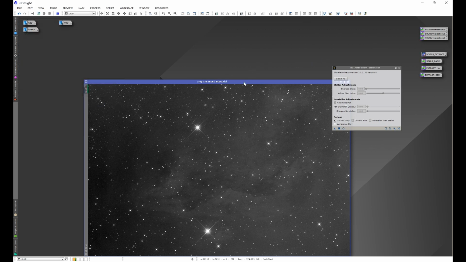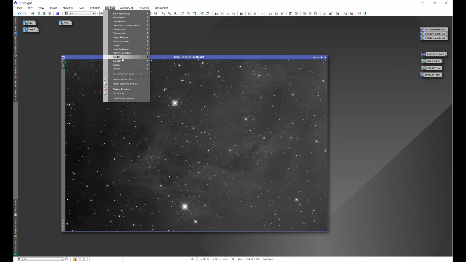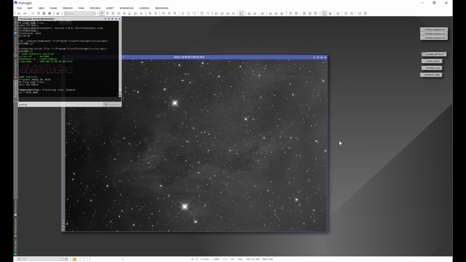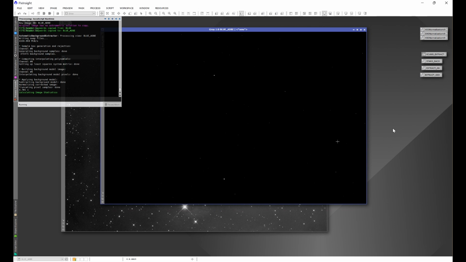Next, we need to run a background extraction on all three images. And for that, I'll go to Script, SETI Astro, Automatic DBE. And I'll run SETI Astro's Automatic DBE on all three images, red, green, and blue.